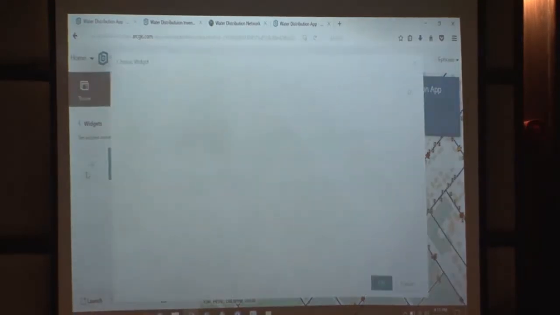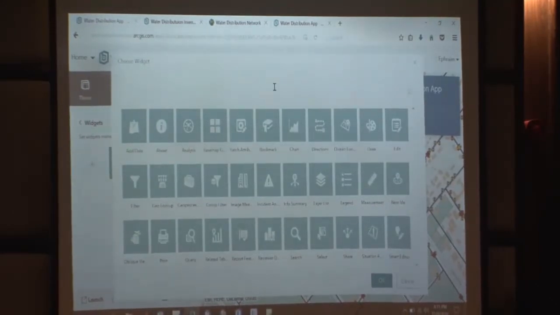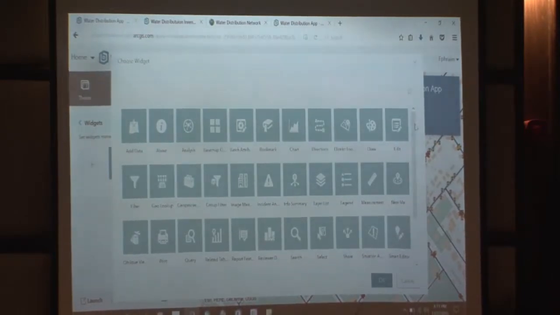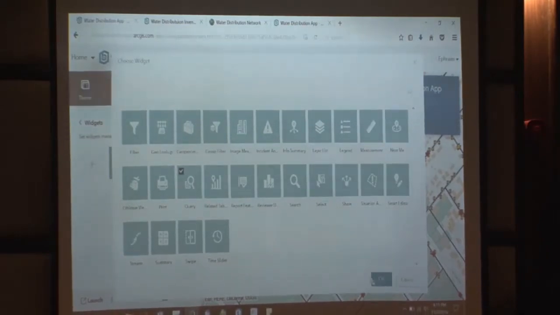So I'm going to select a widget that I want to use. Because we want the end users to be able to query various features within our water distribution network, we're going to use the query widget. So I'm going to select the query widget and click on OK.